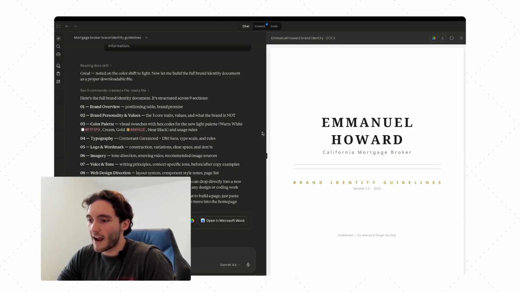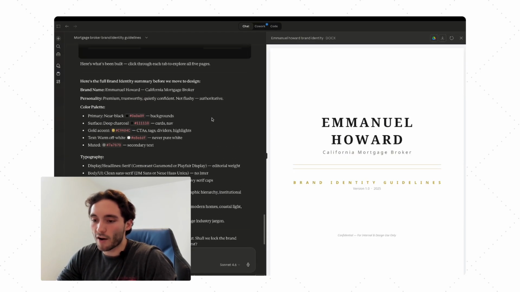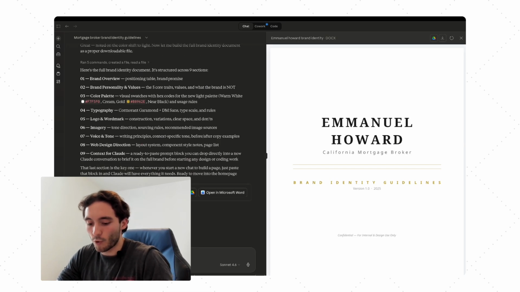So now that we actually have the brand identity and the wireframe, even though it's a different color, I'm going to say, great, that looks good. Now I want you to redo the wireframe, but I now want it to be a fully functioning home page in HTML, and I want you to use these new brand identity guidelines.